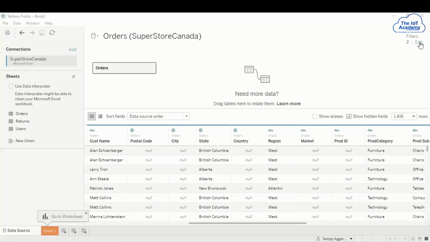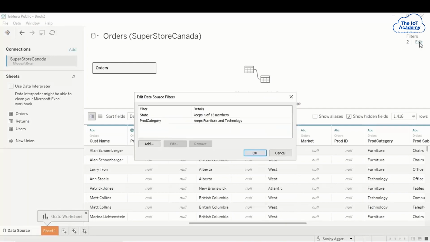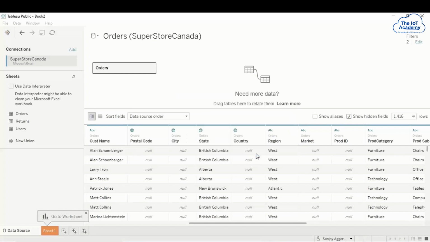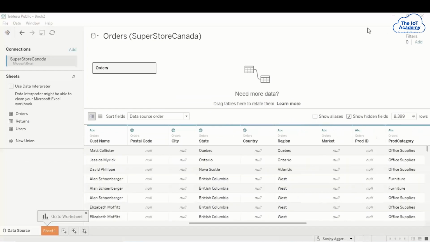So now I'm just removing all the filters because I want to use all data for my further analysis. So I'm just selecting one and removing, and I'm selecting another and removing. Okay. So now there's no filter which exists. There are 8399 rows back with me.